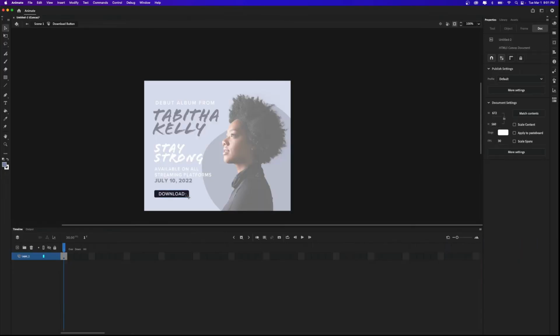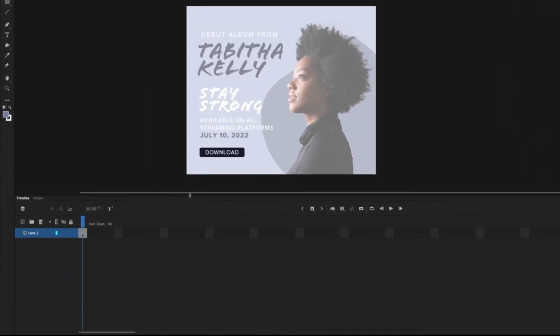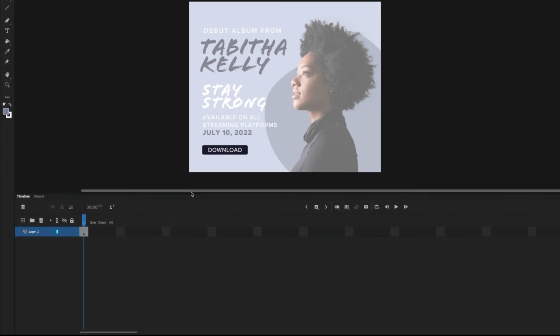I'm going to double click on the download button and you'll notice that it takes me to an entirely different timeline with 4 states: up, over, down, and hit. Now by default, the up state already has a keyframe inserted. So I'm going to click on the second one and insert a keyframe. So the over state will just be the hover appearance on this button.